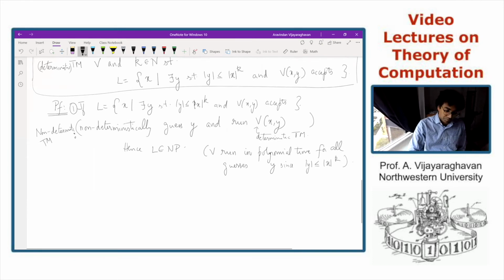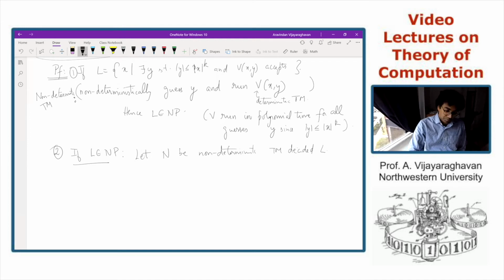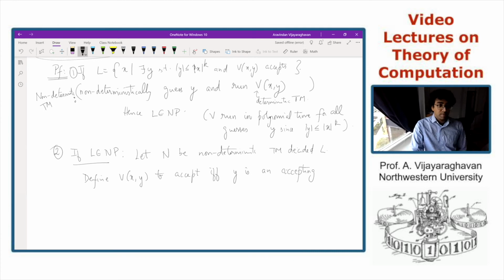Let N be some non-deterministic Turing machine deciding L. Now we just define this deterministic Turing machine V of x comma y to accept if and only if y is an accepting configuration history, or computation history, for N on input x.